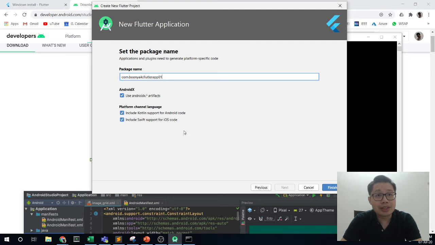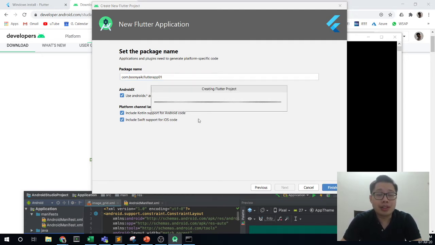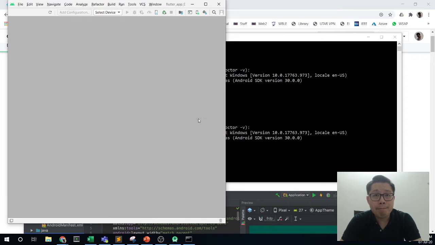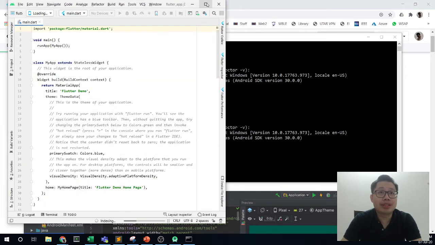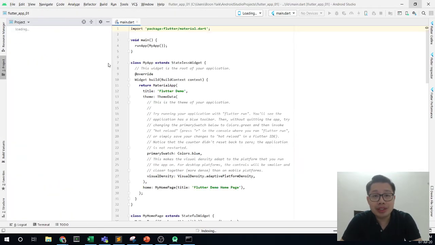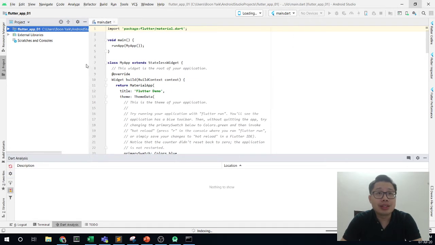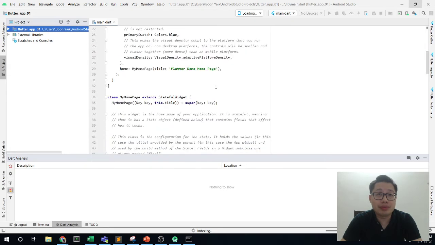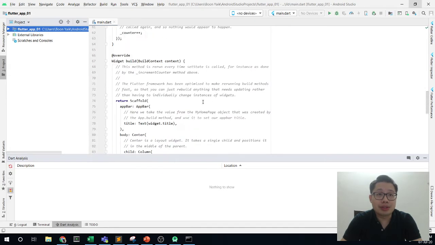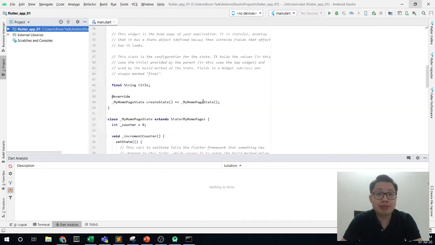So this is what is going to occur. Then I just press finish, and let's create the Flutter project. Alright, so you should have something like that. Because Flutter uses the Dart programming language, you should see something like this. You can try this program. Just run it and see how it works.